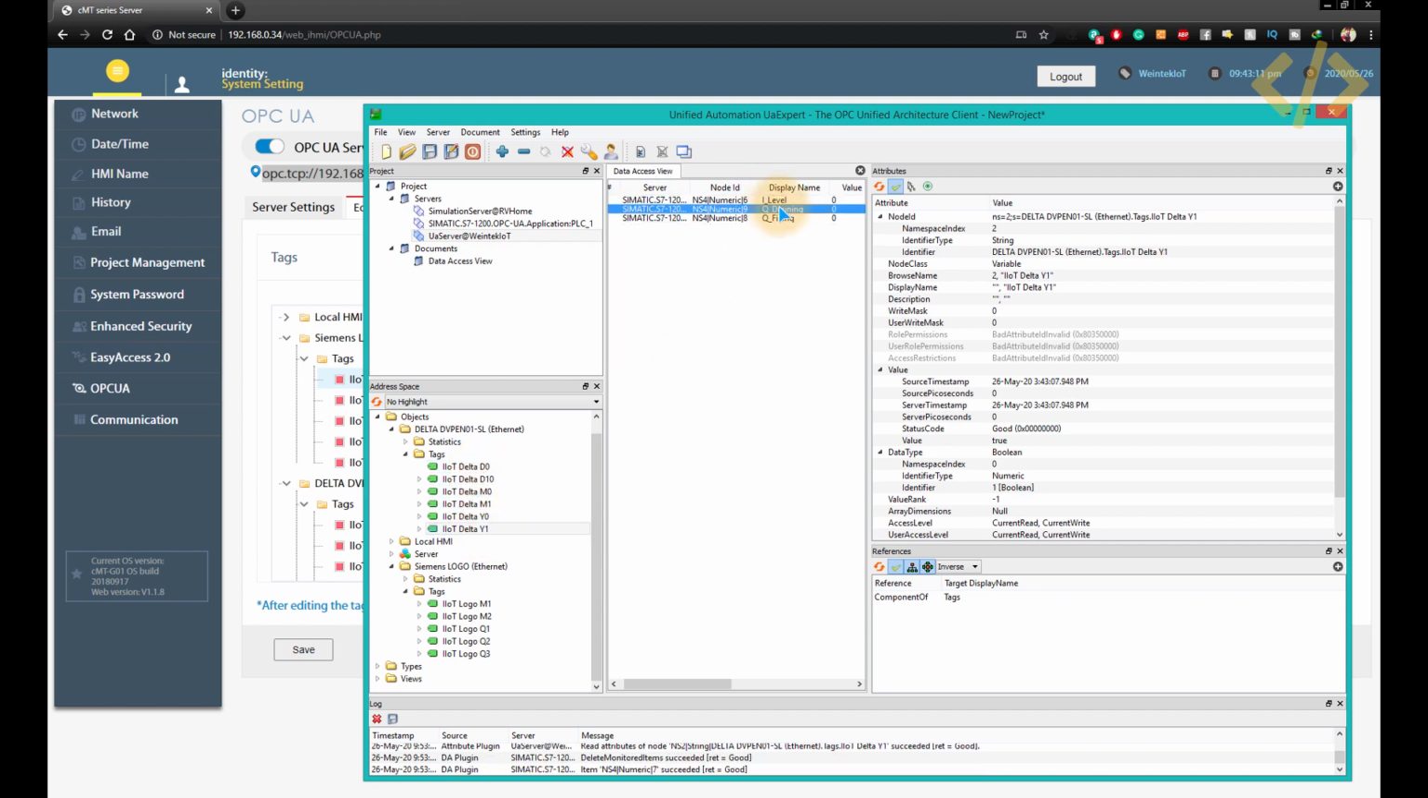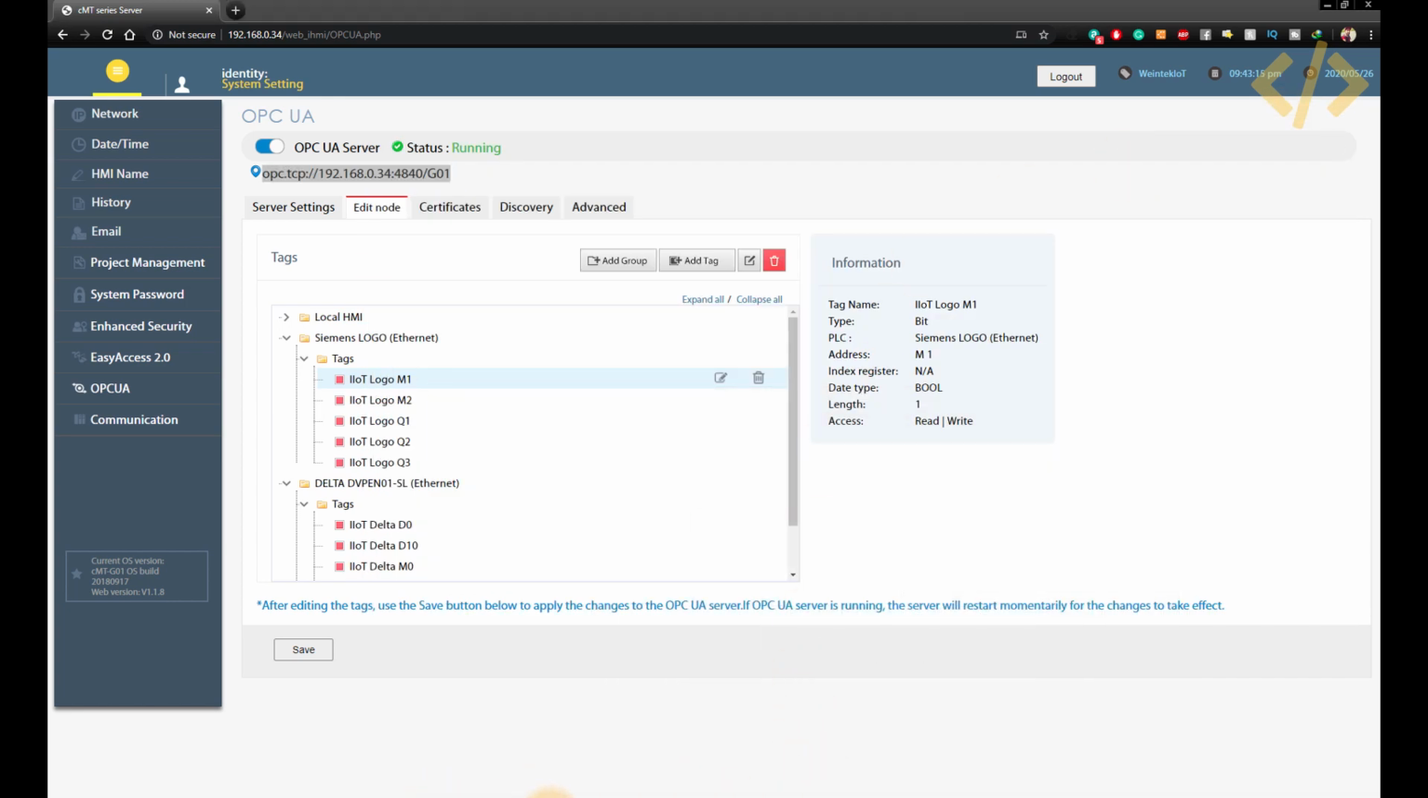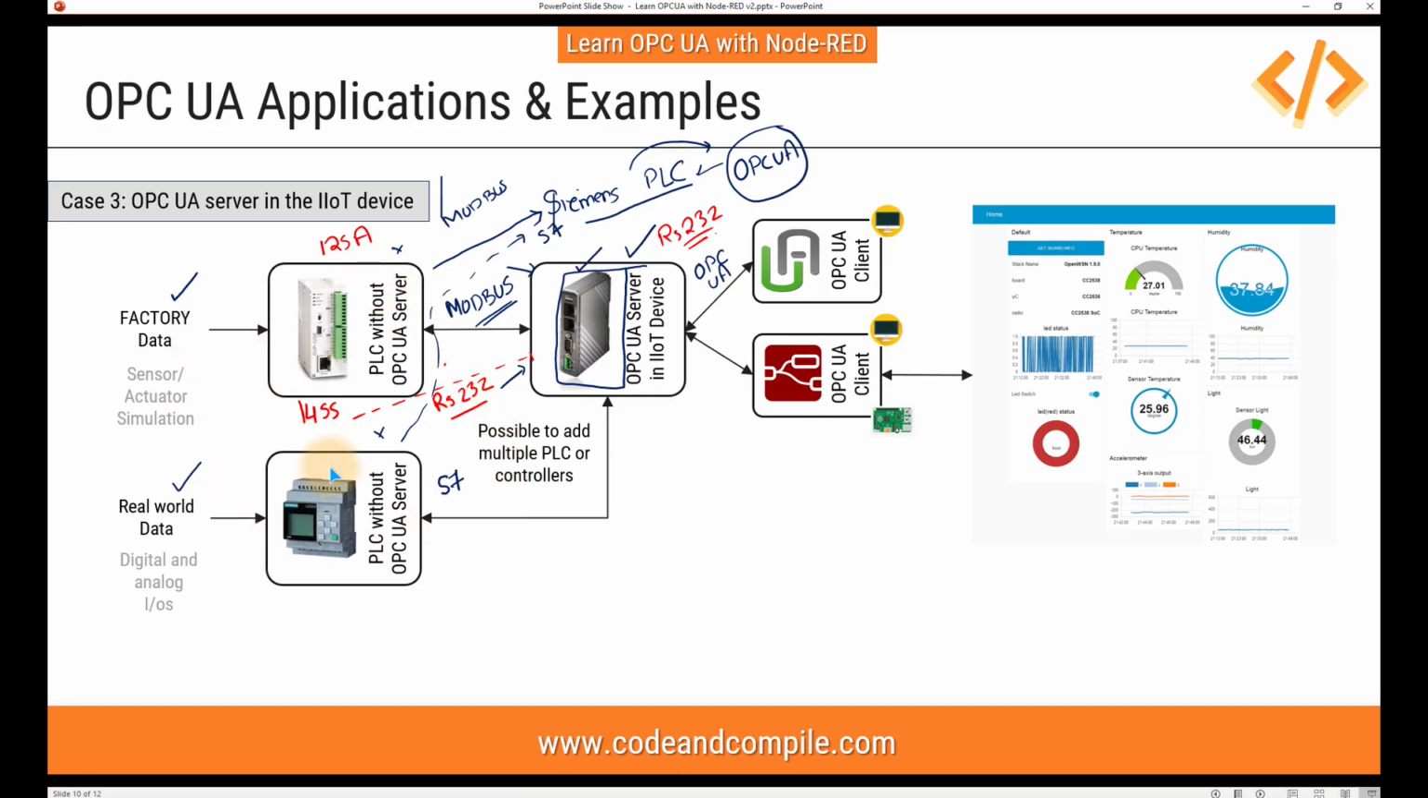So for explanation of what I did, let's go to the presentation. I connected this Delta PLC and my Siemens PLC with Factory IO via OPC UA. So first, these values are coming to this device. The tags are going to this IIoT device. The IIoT device defined a server.